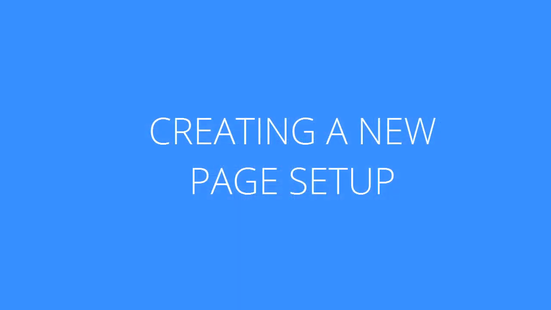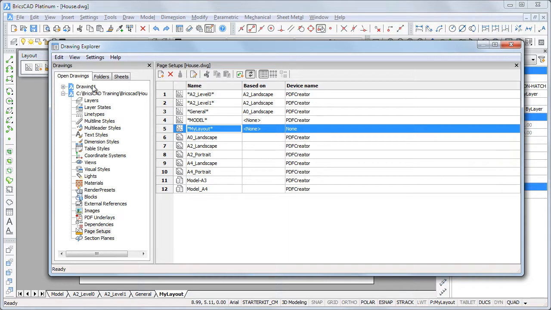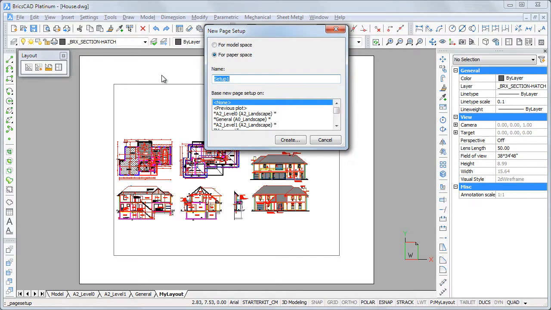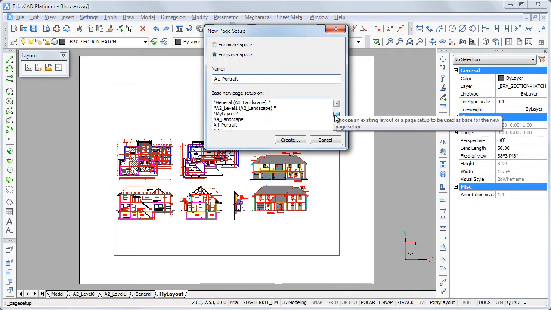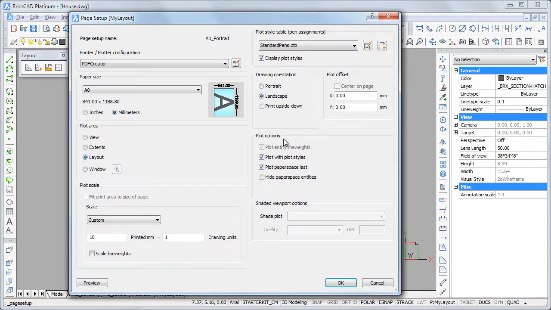Let's say I want this layout to be printed on an A1 paper size, portrait orientation. Click the Page Setup tool button. Click the New button. An A0 landscape page setup already exists. We will use this page setup as a template for the new one. Type A1 portrait in the name field. Select the A0 landscape page setup in the list and click the Create button.